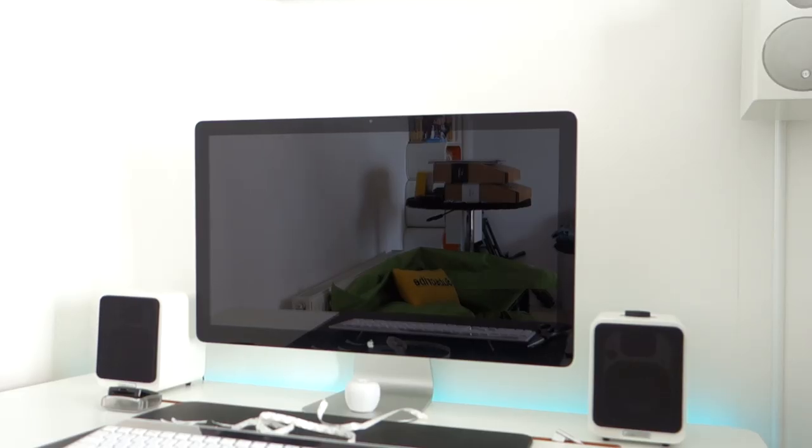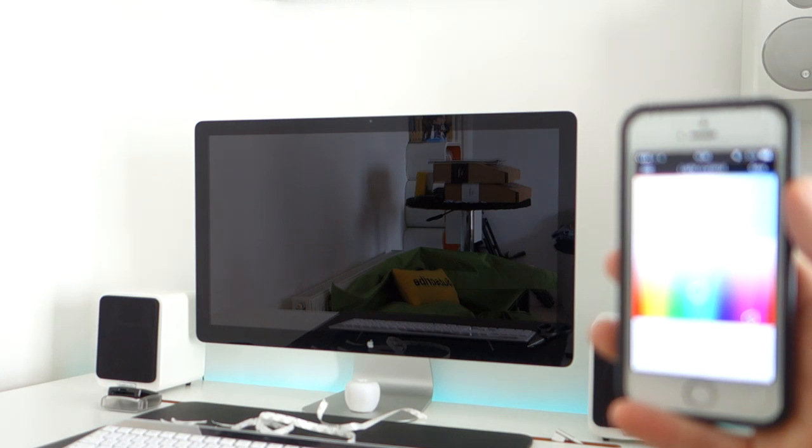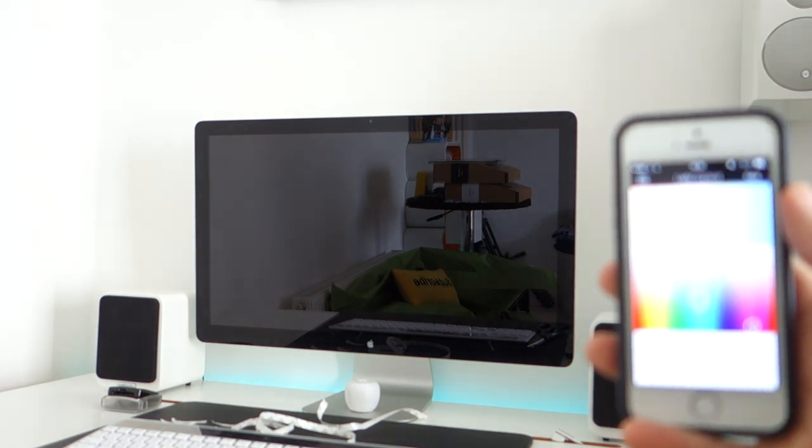So that's the LED lights installed on the back of the desk, and I'll show you these again when it's a little bit darker, but I just wanted to show you that these are the LED light strips from Philips, part of the Philips Hue range.